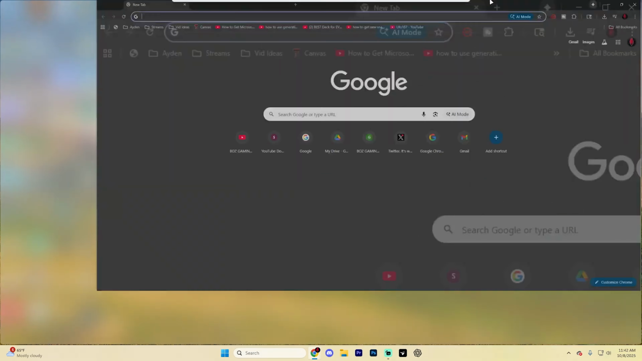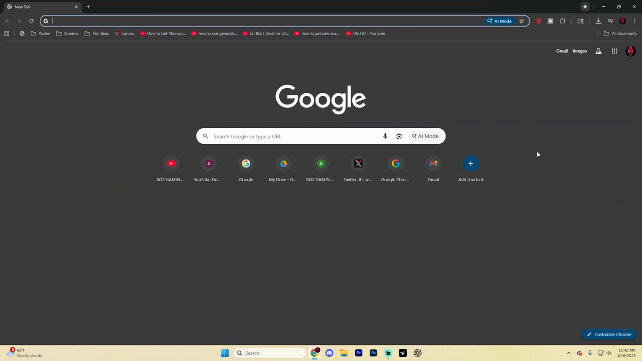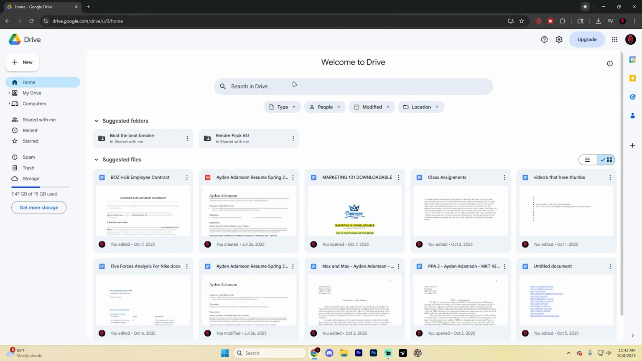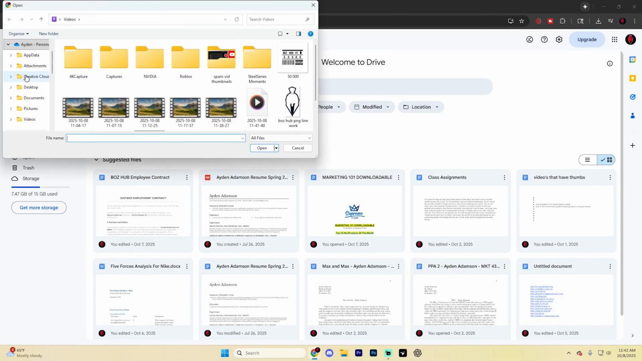Begin by opening up a web browser of your choice. In this case, we're going to use Google Chrome right here. And what you're going to want to do is go to drive.google.com. Once you're signed in, click the New button up in the top left, or sometimes this can be down in the bottom, and select File Upload from within here.